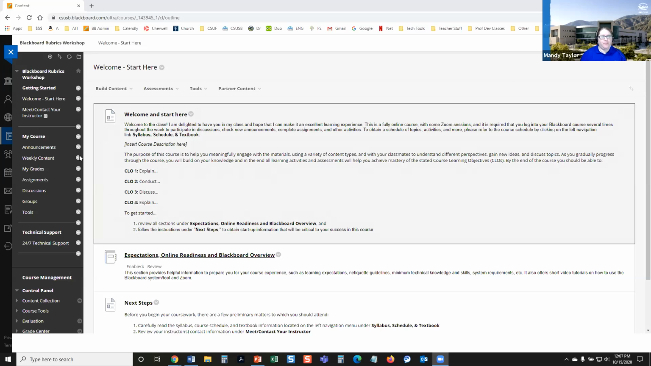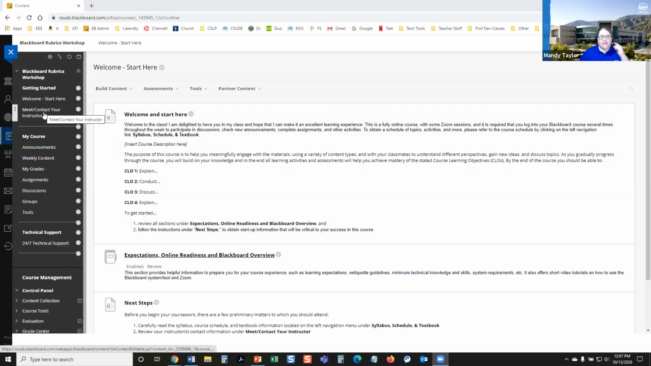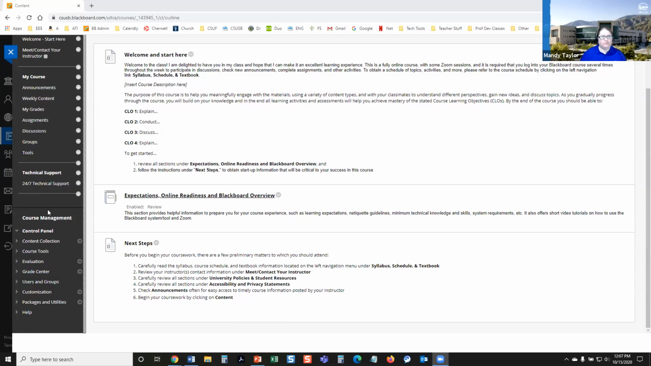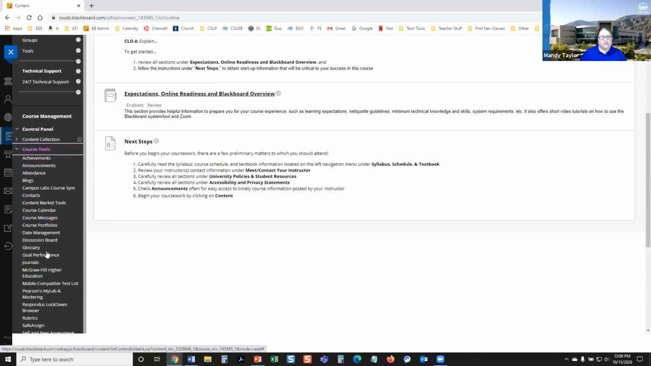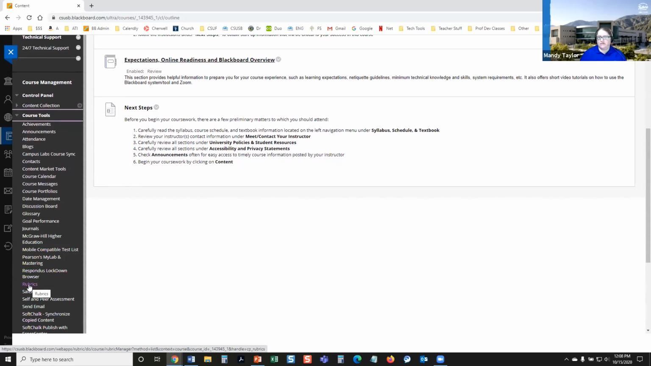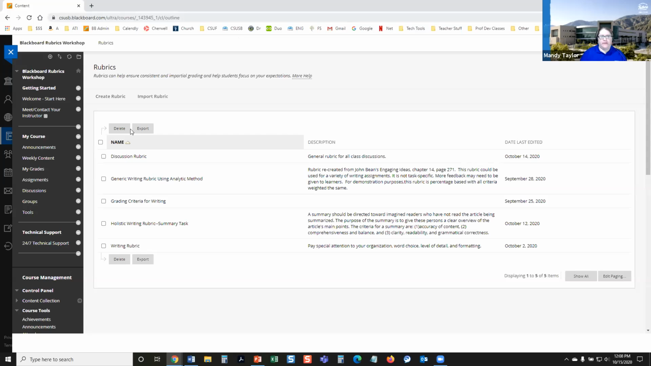So in the Blackboard original course, you have your course menu to the left-hand side. Under course management, this is the instructor section, under course tools, and you will scroll down to rubrics on the left-hand side. And this will bring you to the rubric creation page, or kind of the menu. You'll see I already have some rubrics here, right? It's okay if yours is blank. I'm going to show you how to create. So create rubric.